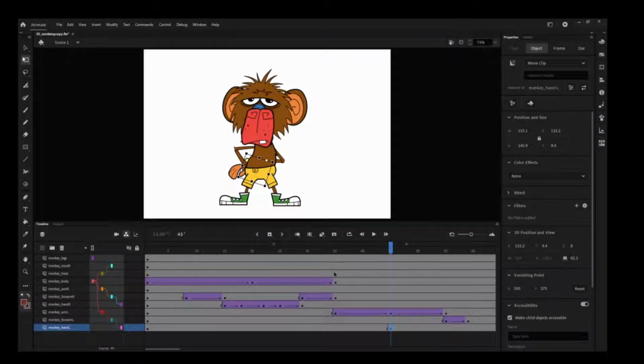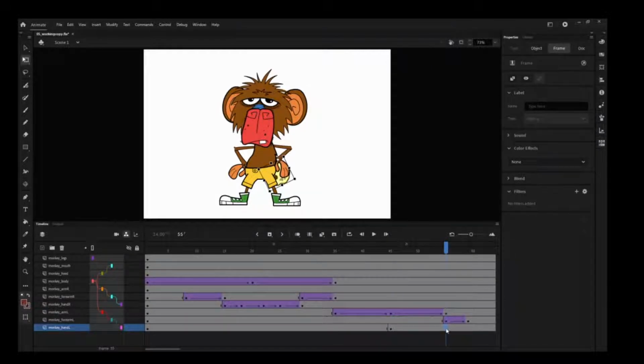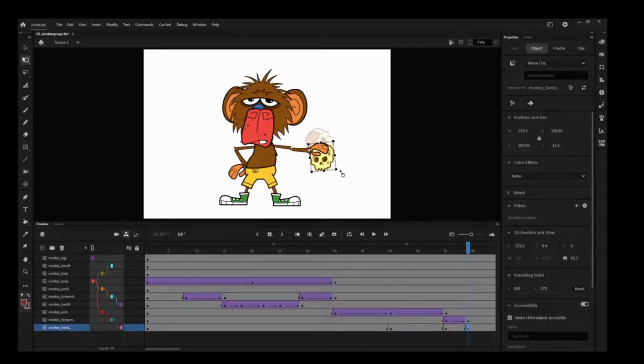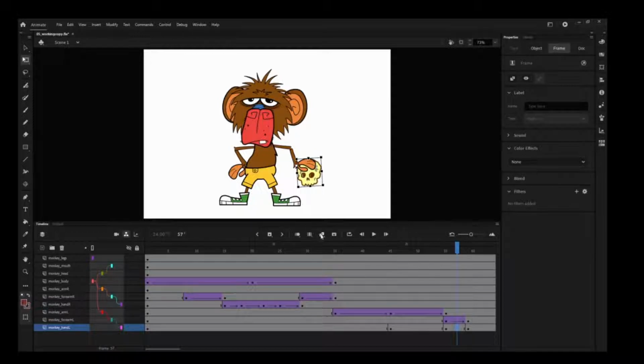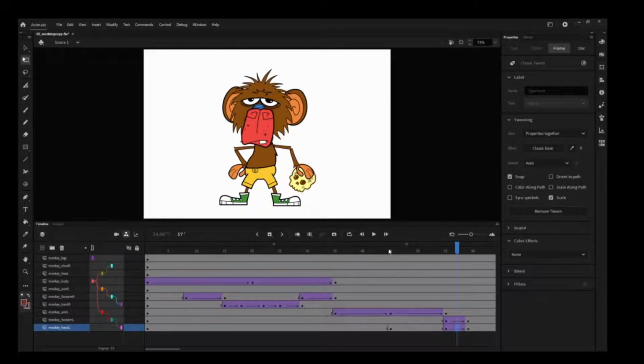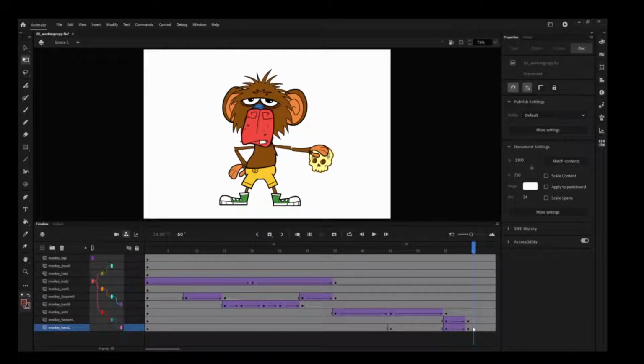Insert keyframes at frame 55 and 59 in the monkey hand L layer, and rotate the monkey's hand in the last keyframe so that it's level with the arm. Apply a classic tween between the keyframes at frame 55 and 59. As the monkey pulls the skull from behind his back, his hand rotates so the arm, forearm, and hand are all level. Insert a new keyframe at frame 60 in the monkey hand L layer.